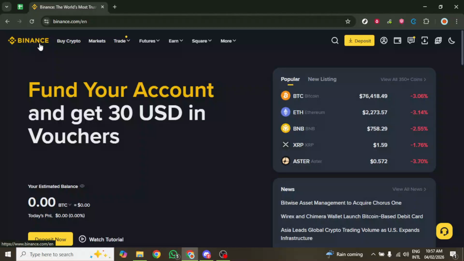In this video, you'll learn how to redeem a cashback voucher on Binance. By following these steps, you will be able to access your rewards and ensure you make the most of your cashback opportunities. To begin, log into your Binance account using either the app or the website.